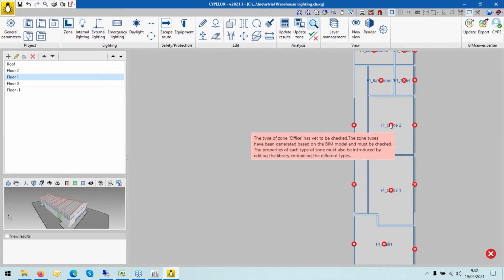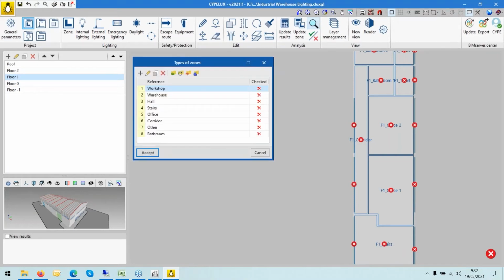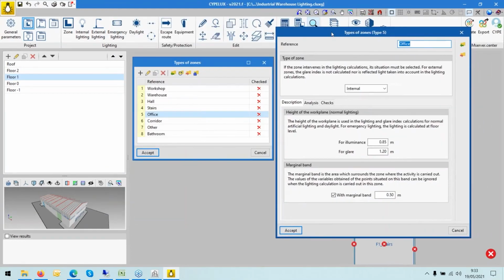How can we correct the error about the zones? First of all, we can come here to the types of zones button. We edit this button, and as you see, we get a red cross in the check column because we haven't done it yet. Let's see, as I told you, I am interested in the offices and the corridor, so let's start there. I come to the office and press the edit button.